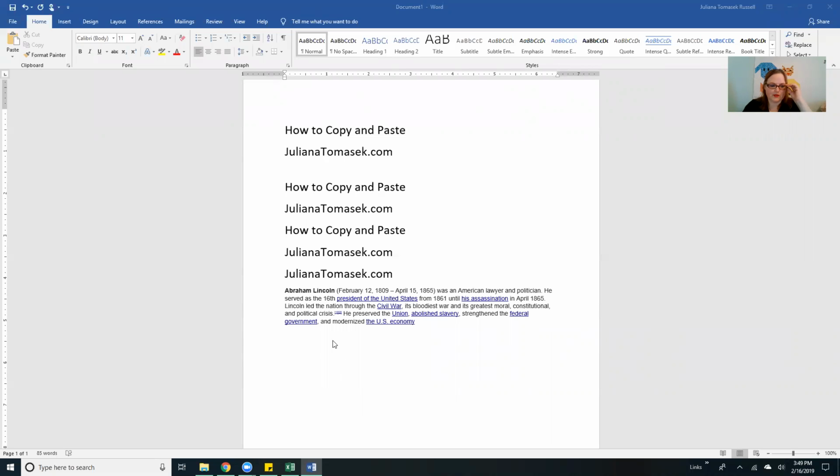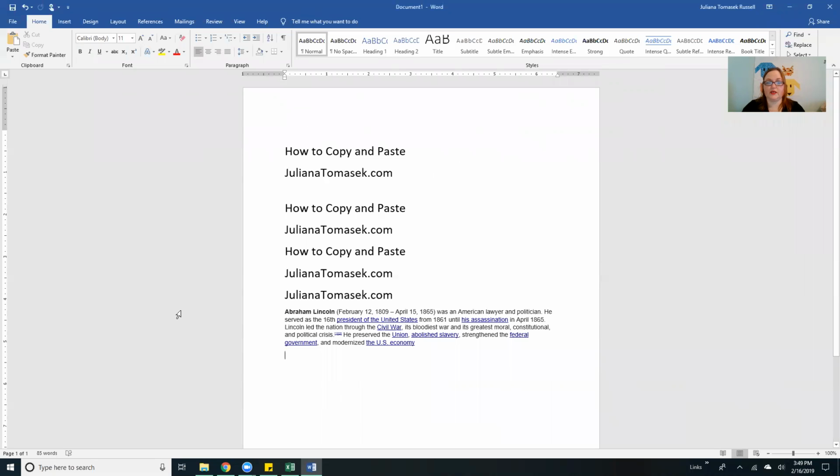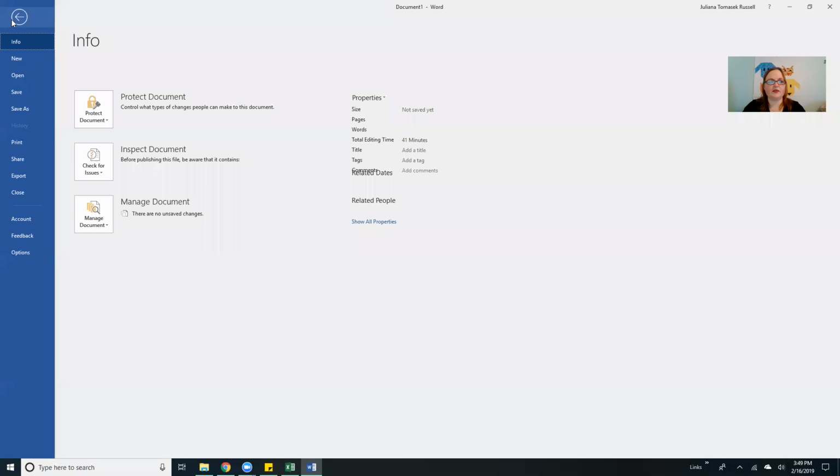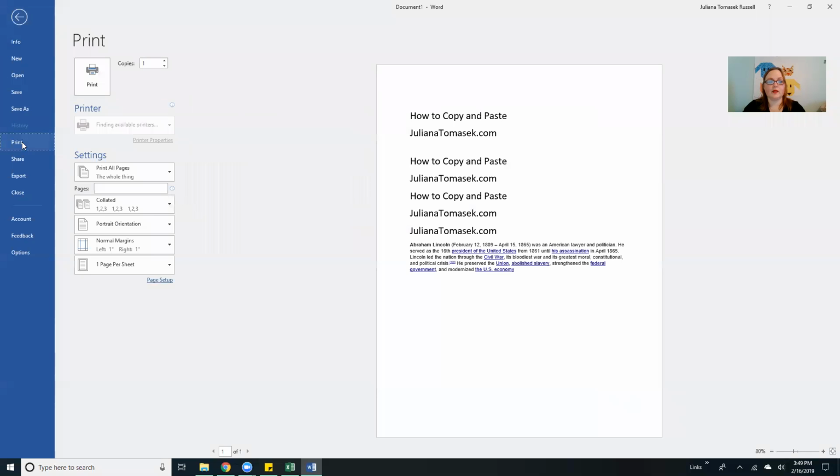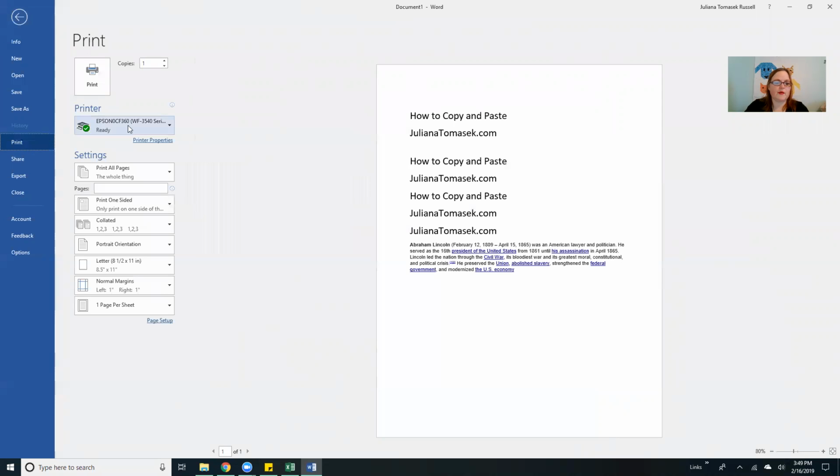The way you would do this is, suppose I want to print this page. What I would do is go up to the File, the Word file in the corner. There's a couple ways to do this. Click File, go down to Print, and then make sure that this right here is the printer that you want. And how many copies? Do you want 2 copies or 3 copies or 27 copies?